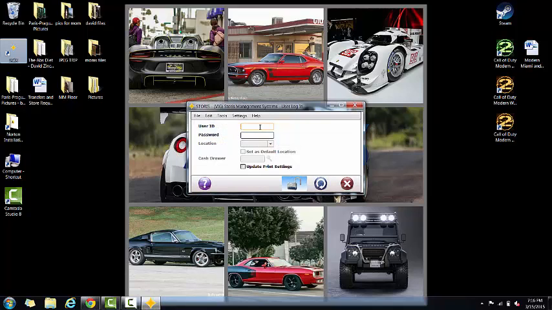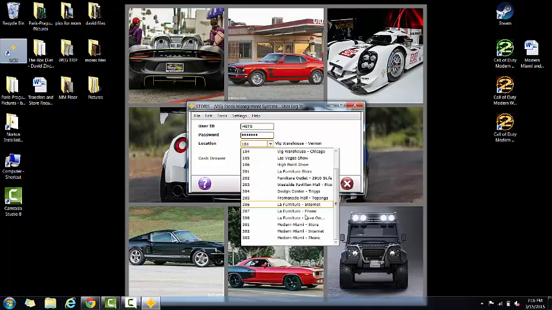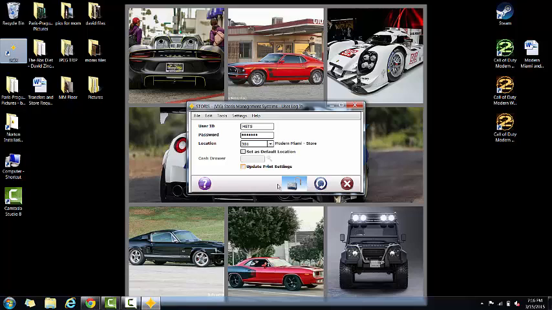From here, each person has to log in with their own login and password, case sensitive. And then select the location that you'll be working out of. Modern Miami store.